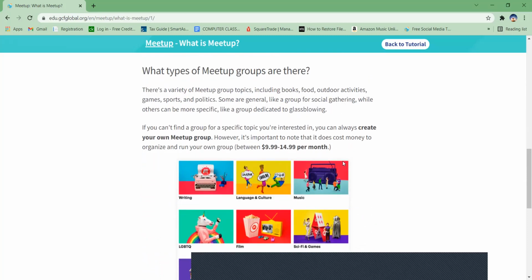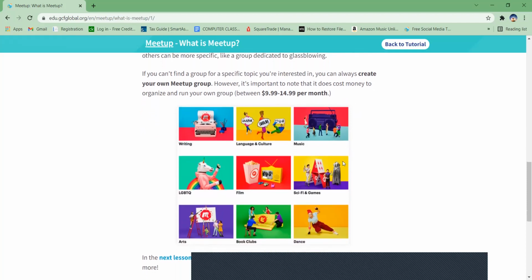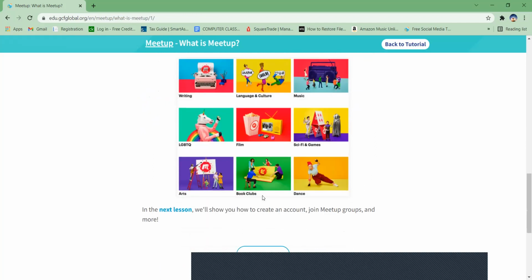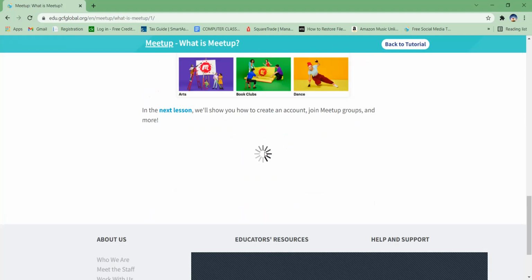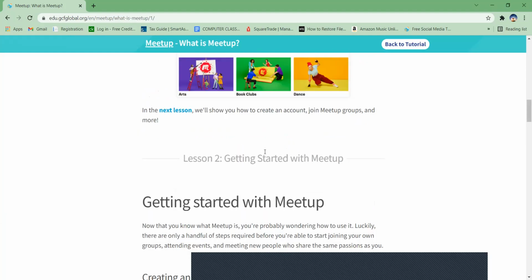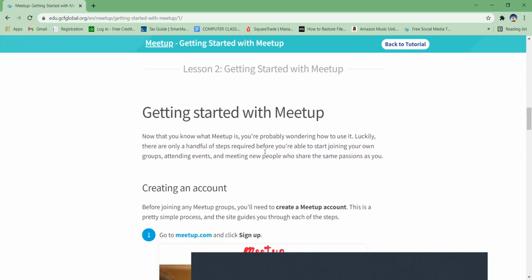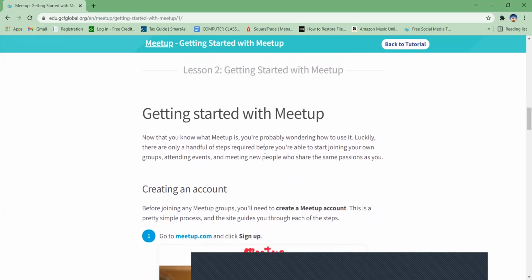Here it tells us what types of meetup groups we can create. So here we can create languages and cultures groups, for music, for games, for films, for books, dance, arts, and so forth. That is Meetup. And once again, we're taken into lesson 2 to get started with Meetup.